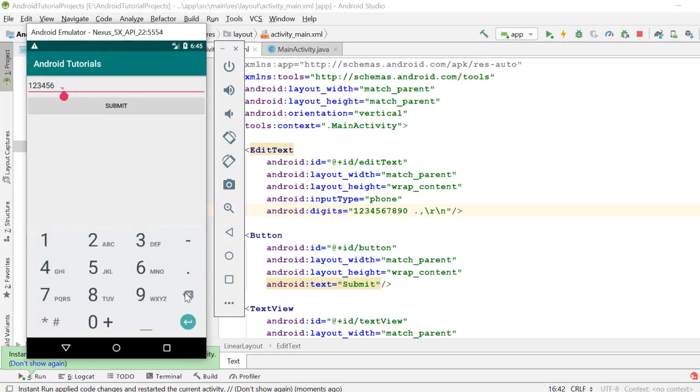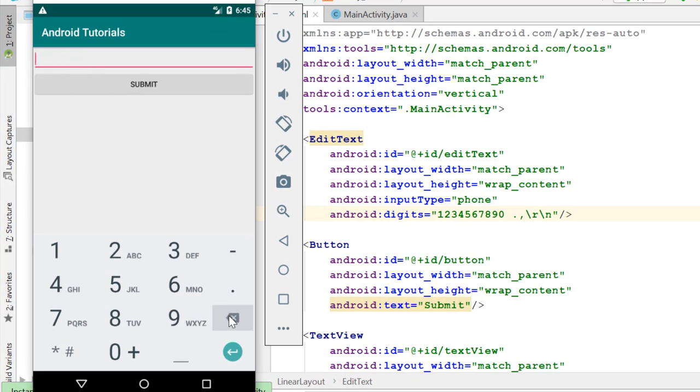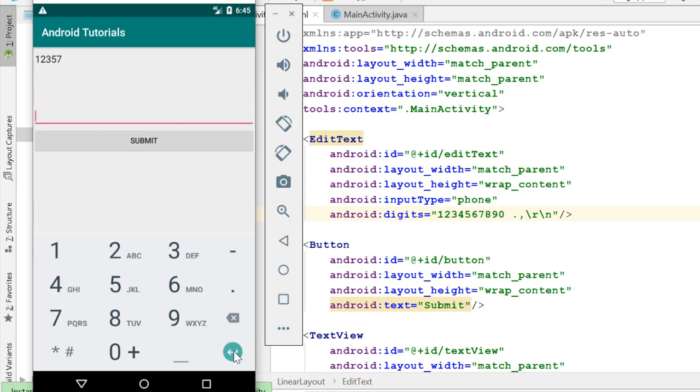The application is running. We remove these characters from the edit text. Now we enter some numeric characters into the edit text along with the new line character. As you can see, the edit text is accepting the new line. In this way, the user can add new lines, which is a valid input in this scenario.